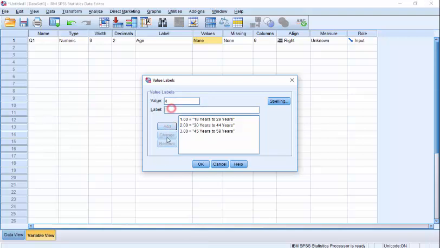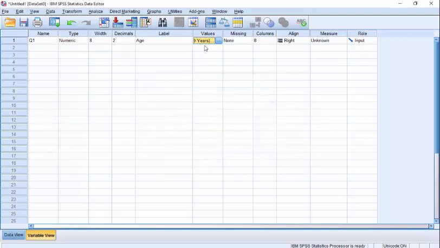Last, our fourth coded value is above 60 years. Then press add. Now we have 4 coded values, 1 2 3 and 4. Now press OK. There is no missing. Now the next step is the measure. The values were measured on the basis of a nominal scale, so we will select nominal from here.